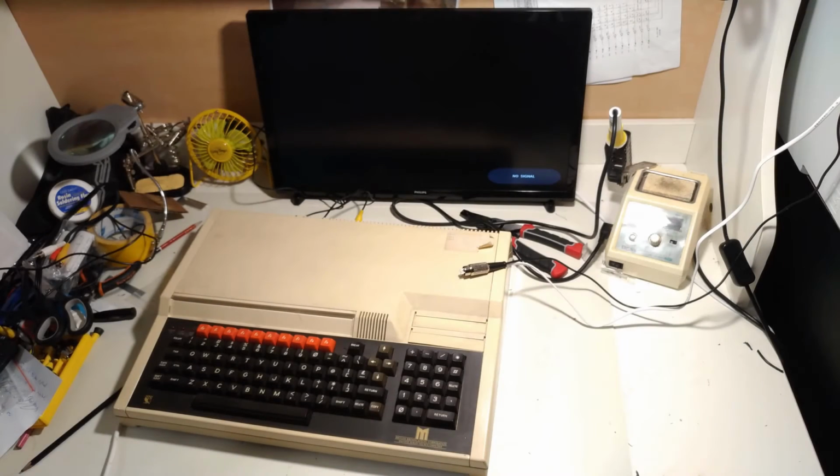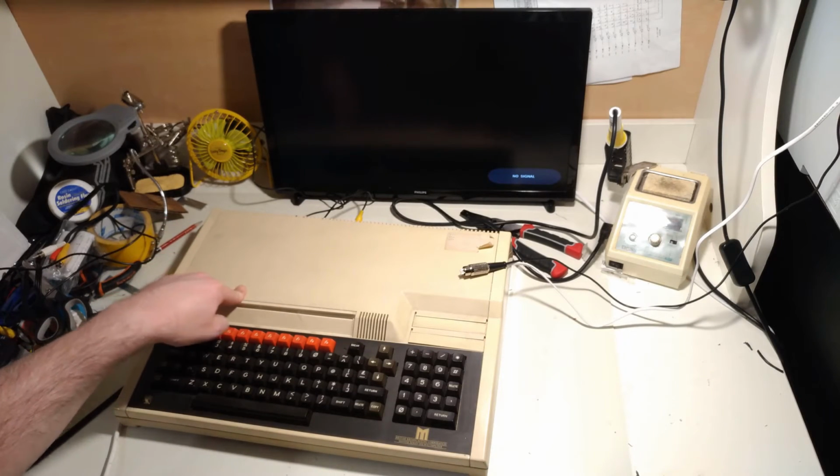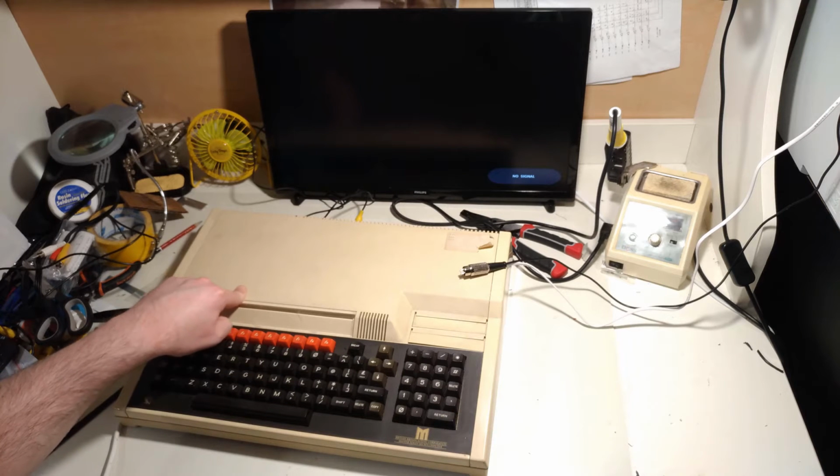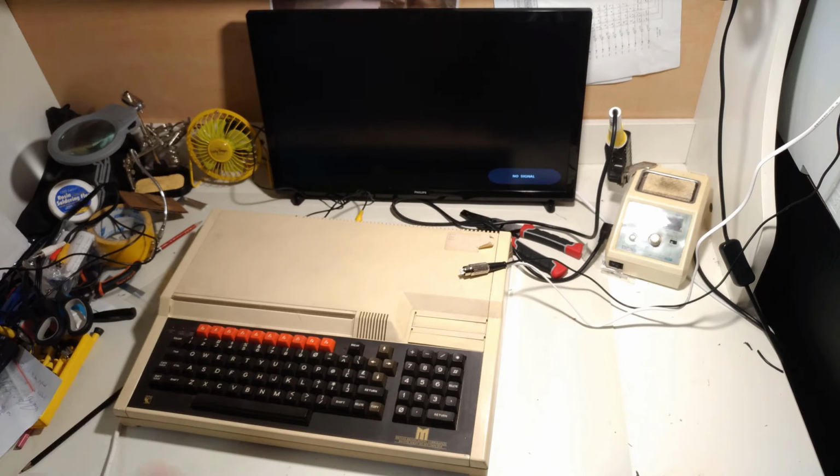how I was able to get my Master 128 connected to the outside world using an old laptop. Sounds simple, and conceptually it is. I mean, if it wasn't simple, I wouldn't be able to do it. But there are a few little bumps and scrapes along the way.